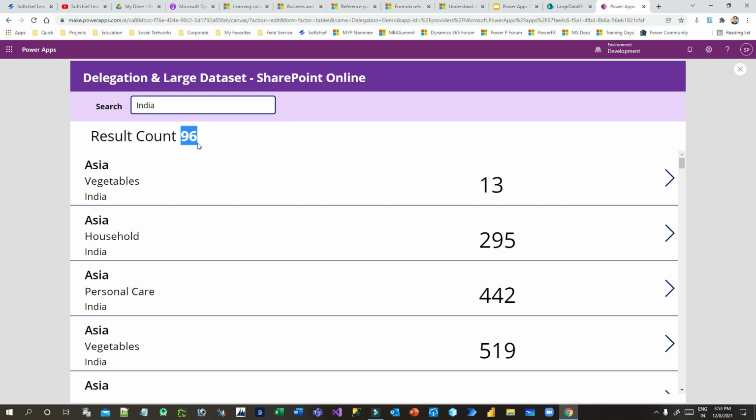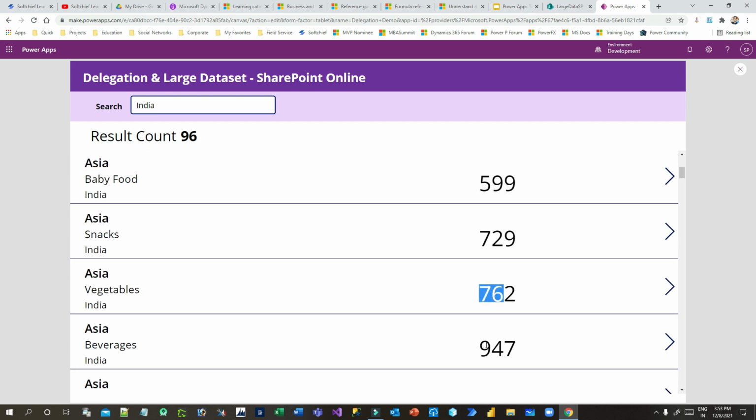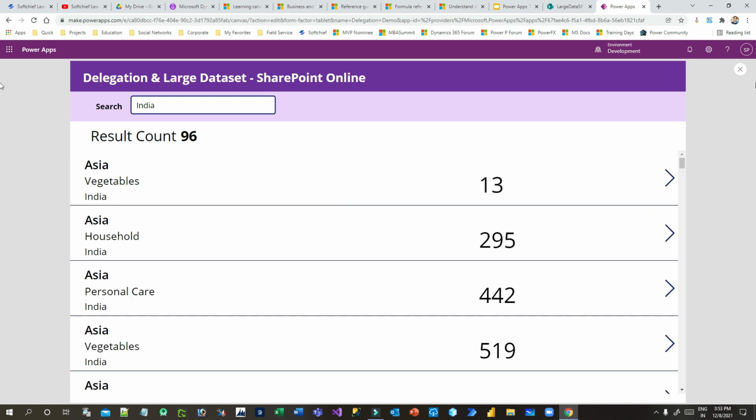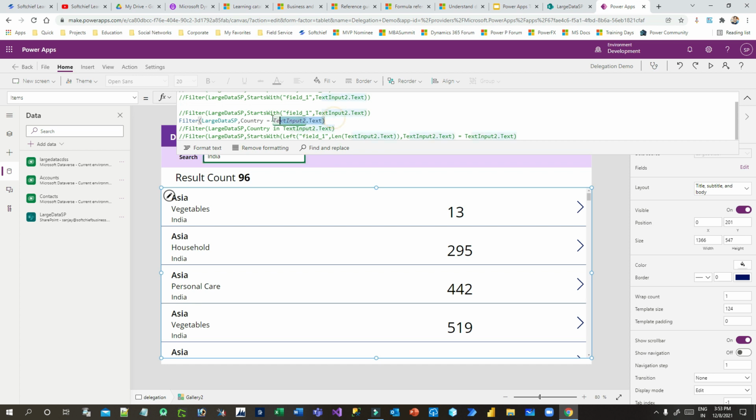Why? Because this filter functionality is searching from the 20,000 records, not 500 records. And you can see here the IDs, this is more than 500. That means this function is delegatable. This function, whatever I have written here, filter large data set and country equal to this, is delegatable, meaning Power Apps is telling SharePoint to do this filter.